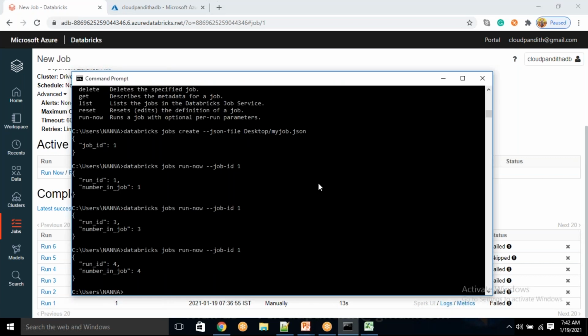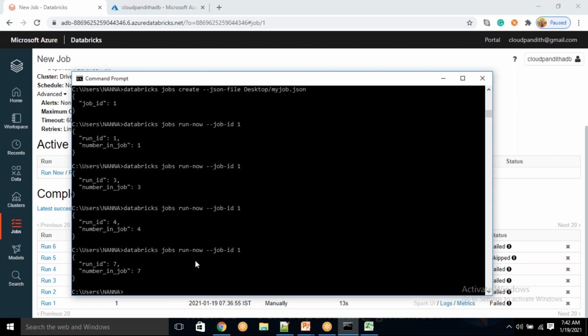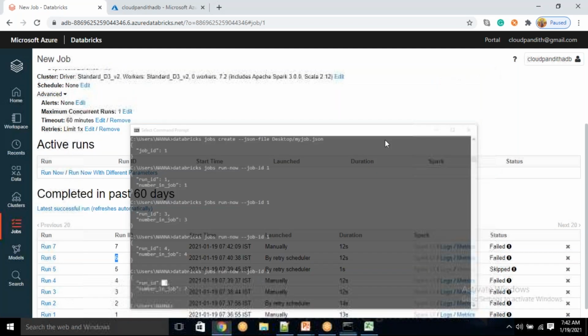Okay. Now let's try to submit the job once again. Can you see run ID 7? Okay, here you see the number in job ID is 7. Is job ID constant? Yes, constant. Okay.